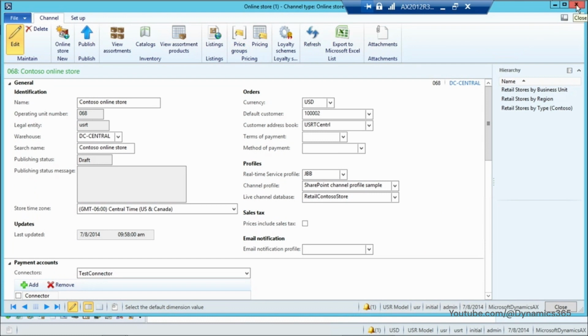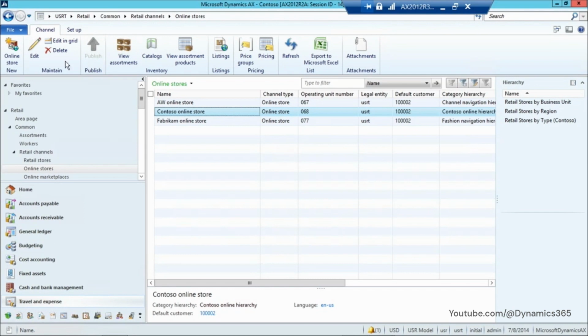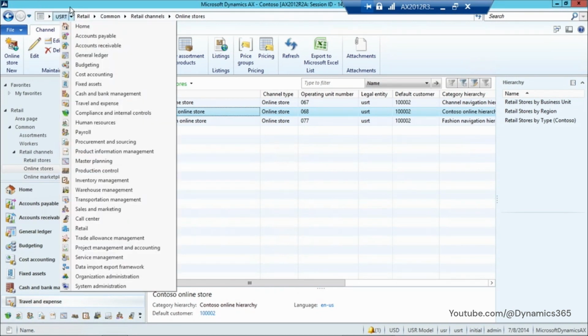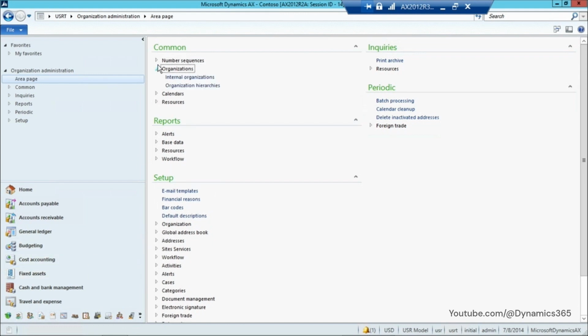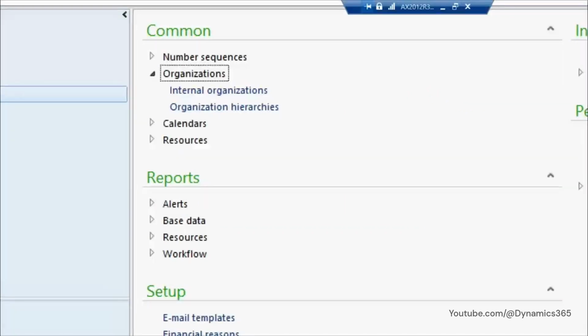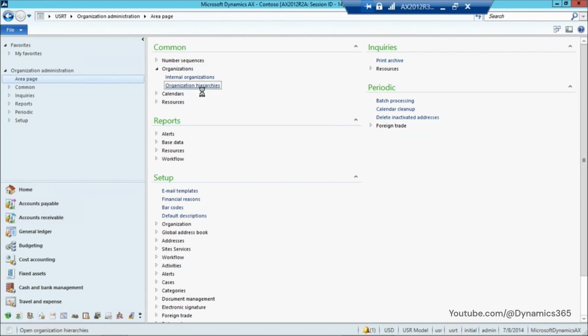But moving on, once we create this online store, next we need to go ahead and configure the organization hierarchy by which this particular online store gets associated to the respective organization. So for that, I will go to USRT, and under USRT I will go to organization administration, and under organization administration I need to select organizations. So when I click on organization, you will find internal organization and organization hierarchies. So let me click on organization hierarchies.